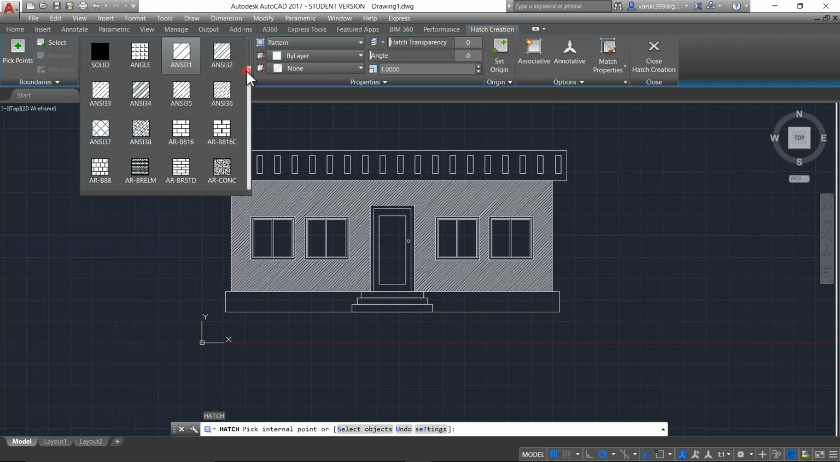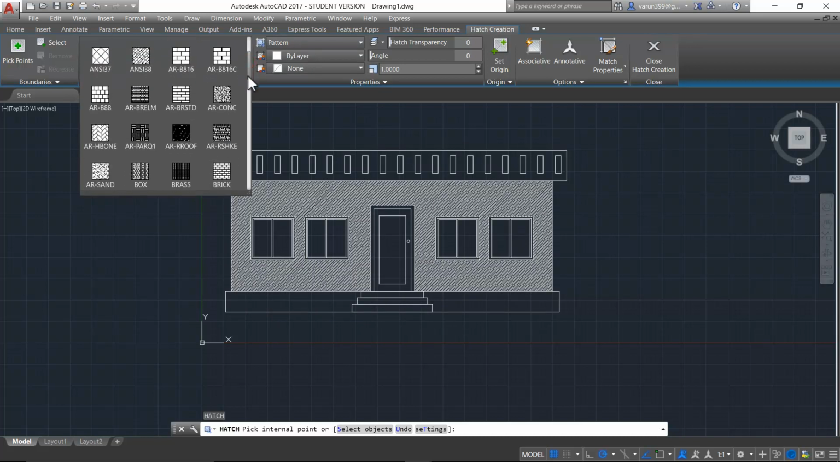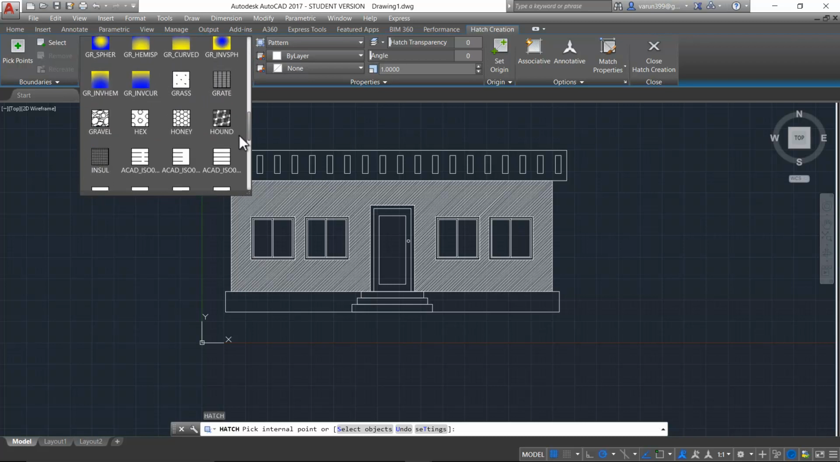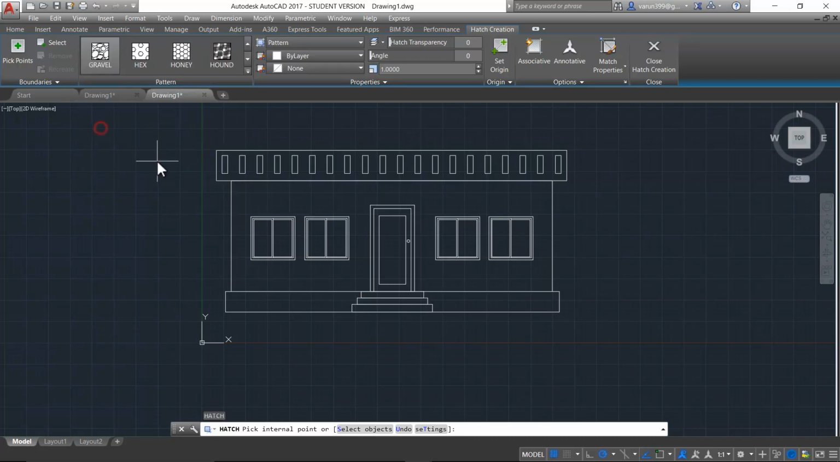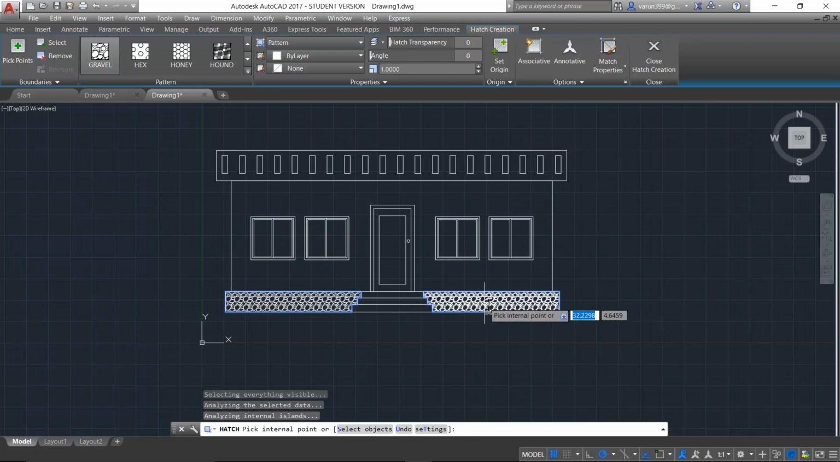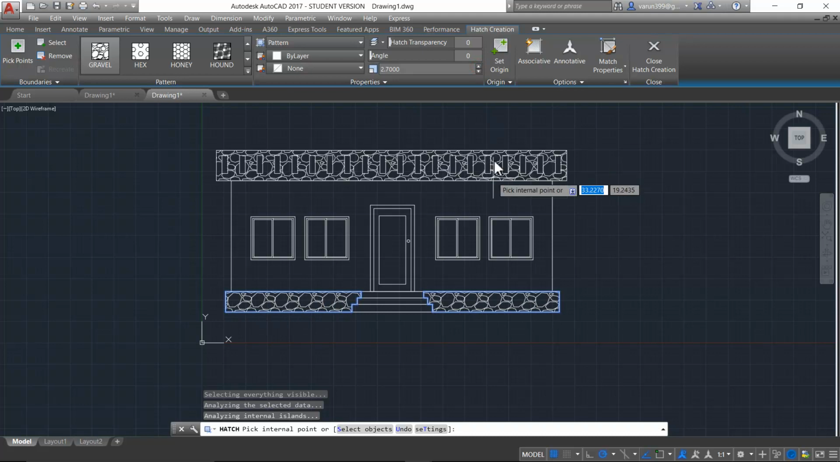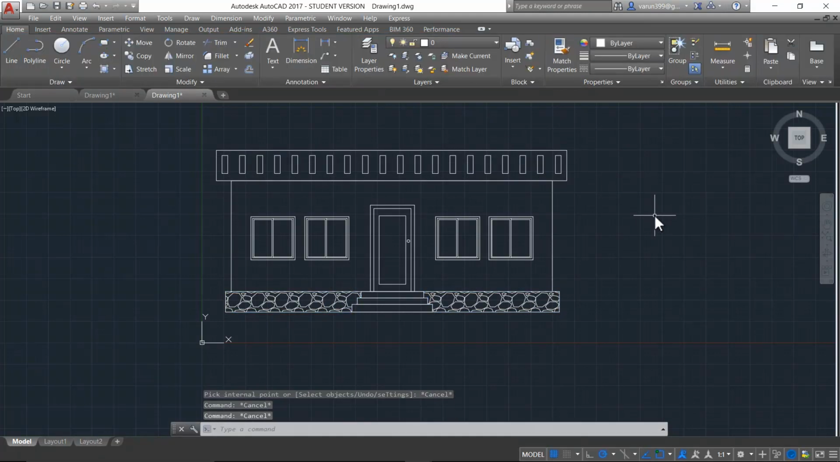For the foundation, let me take some appropriate pattern. Let it be gravel, which is available here. So I will select this one and this one. But as you can see, it's very dense in scale. So what I will do is increase my scale, which is much more feasible for the drawing. So now it's pretty much better. And I will press escape to exit from the command.